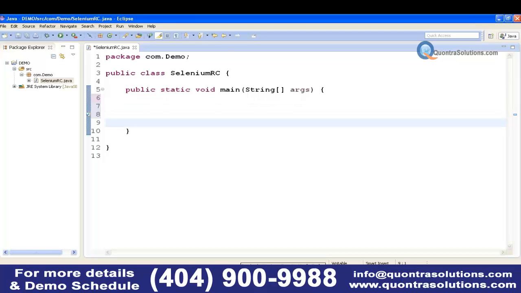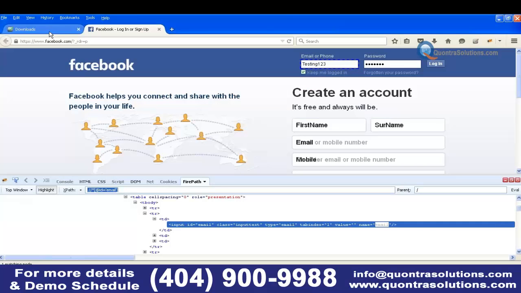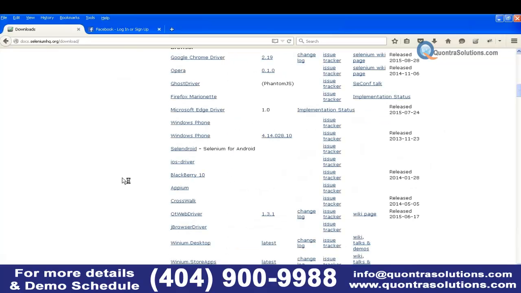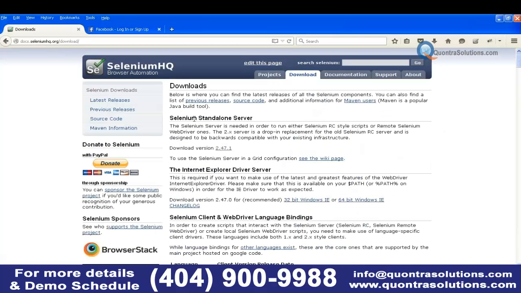How can I configure it with my Eclipse tool? I go to downloads again on seleniumhq.org, and then you can find Selenium standalone server. In Selenium standalone server you need to download it. 2.47.1 is the version. This is a jar file wherein all the Selenium supported files are built. So I'm going to download it. I have already downloaded it in my system.